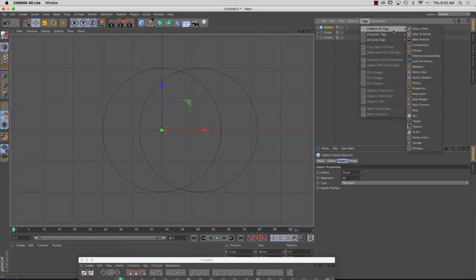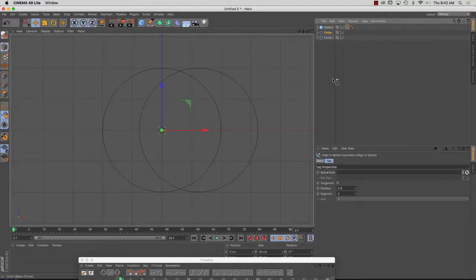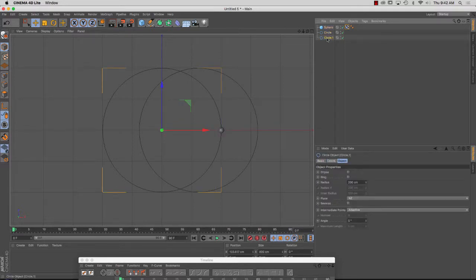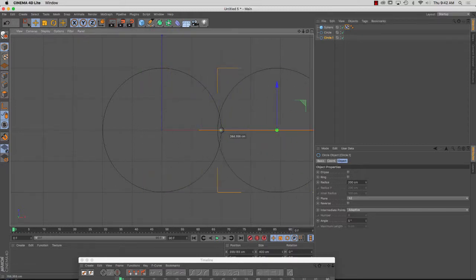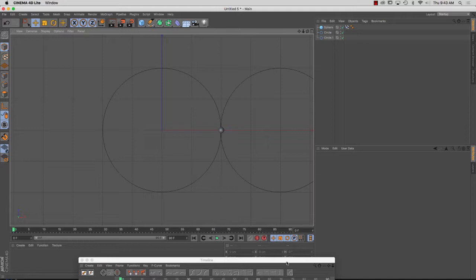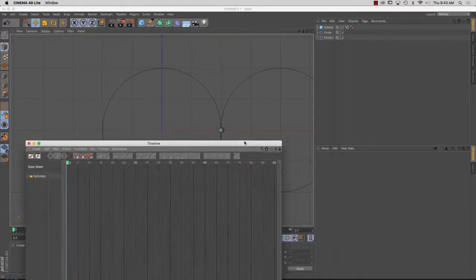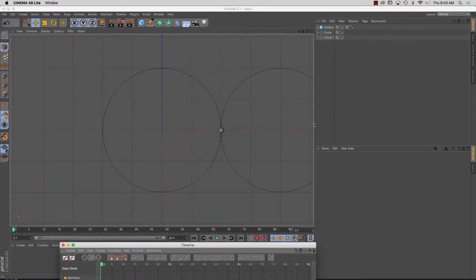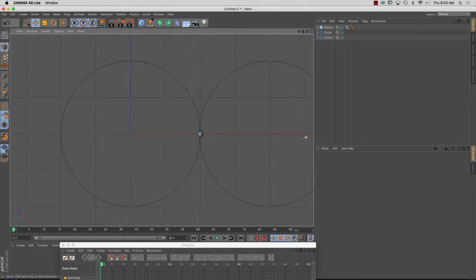So I want the sphere to have an align to spline. I'm going to start off with my spline path. So that's 0. And I'm going to move that second circle so it's right next to that. Okay. That's going to jump over there. I need to rotate that circle. That's all right. It's going to jump over here when it jumps on it. Okay.